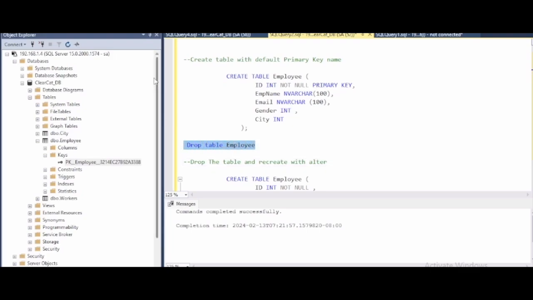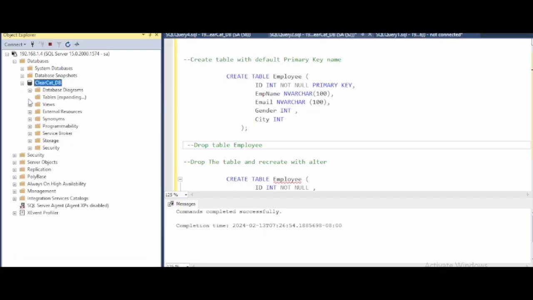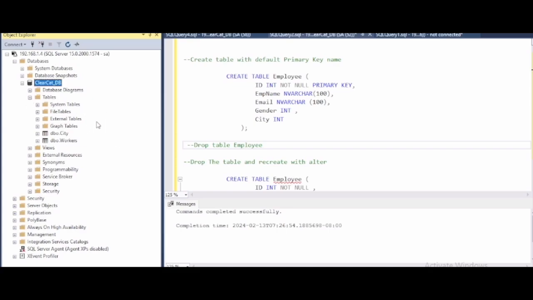I have selected this query and execute it. It will drop the table successfully. For the confirmation, we can just refresh this database and check whether it is there or not. The table went off from here.